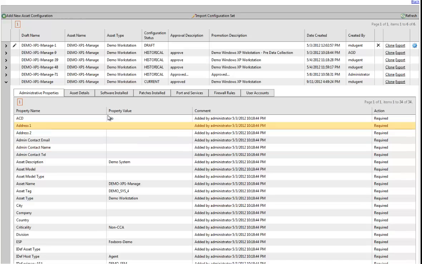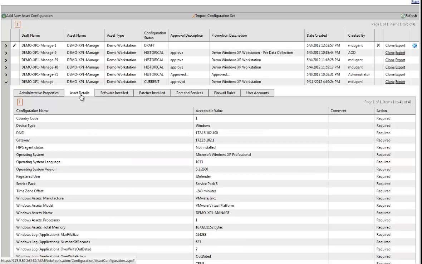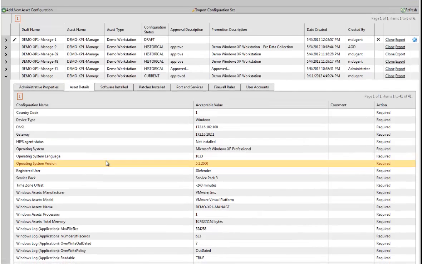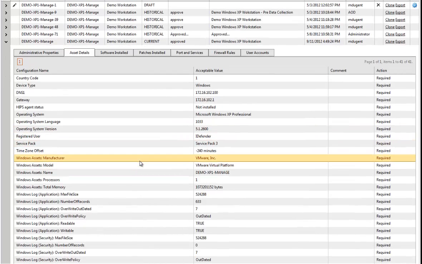Just to show you some examples of the information we're collecting, if I go into asset details, we're looking at the basic operating system functions, hardware statistics. This is a Microsoft Windows XP Professional. We've got the system version. We should see the manufacturer details. This is a virtual machine, so it's coming up as VMware, but if this was an Intel box or an HP box, you would get those manufacturer details, and then a bunch of log settings.